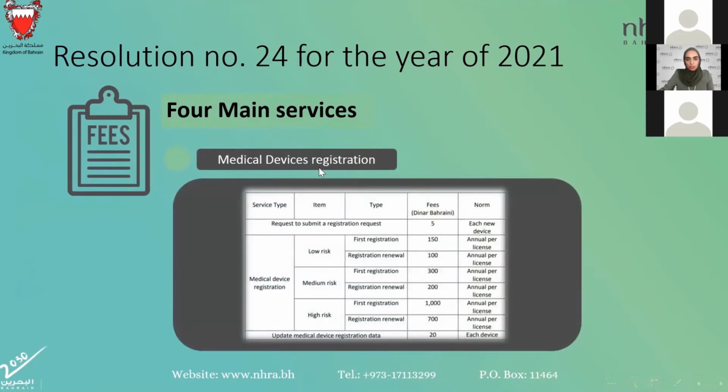When we talk about medical device registration, as Engineer Abdulatif and Ms. Saida explained in the second module, the fees for submitting a medical device application will be 5 BD per new device. So for the old applications before this resolution, this fee is not applicable. For new applications, it will be only per new device. You will find now the differences between tables and fees, and I will try to elaborate more on it.